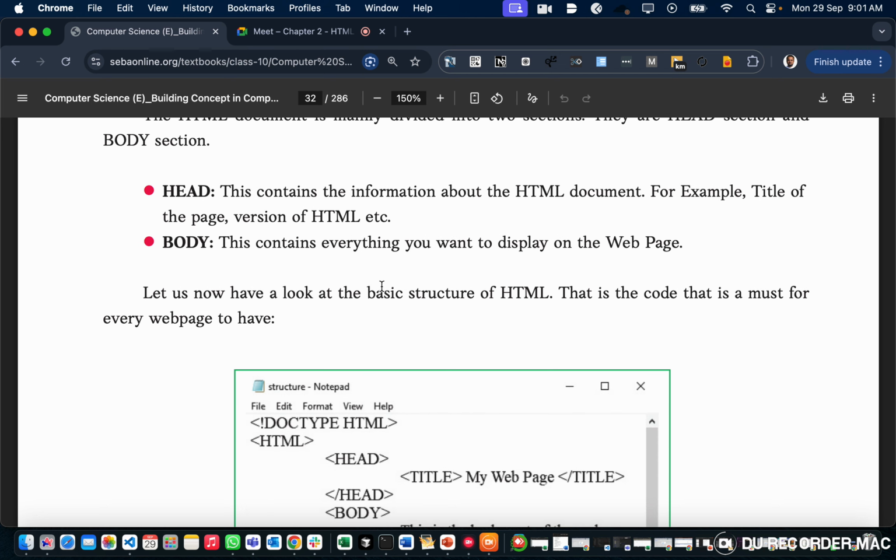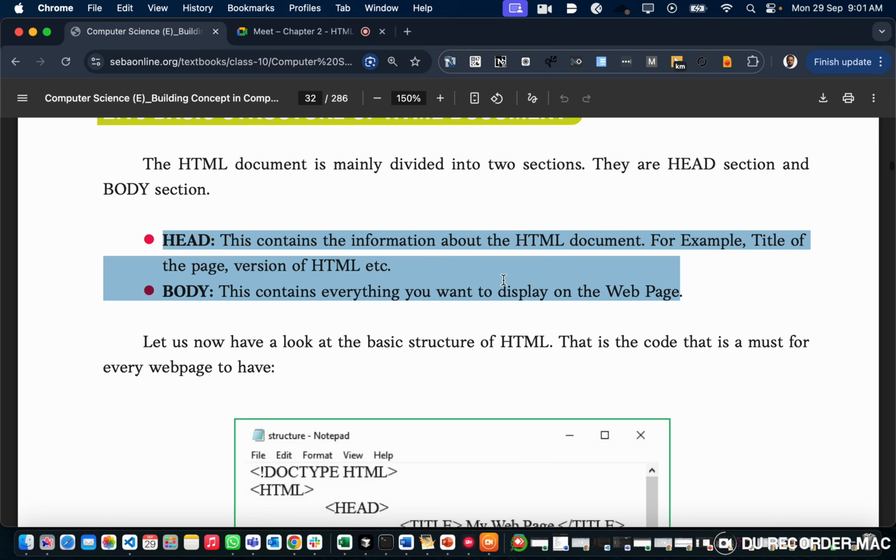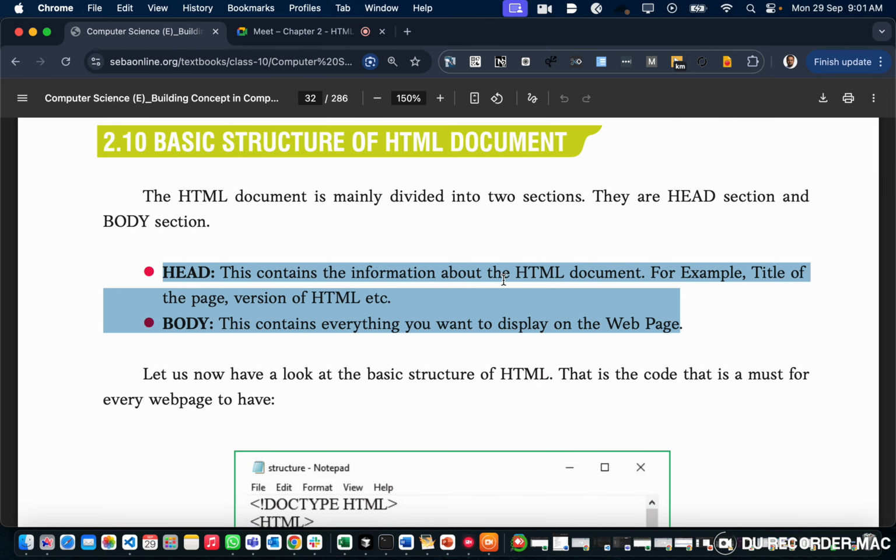Let us now take a look at the basic structure of HTML. This is code that is a must for every web page to have. These two parts are the main sections of an HTML page. What are the main sections? One is head, another is body. Head will give you information about the title of the web page and the version of HTML that you are using, and body will give you the content to be displayed.